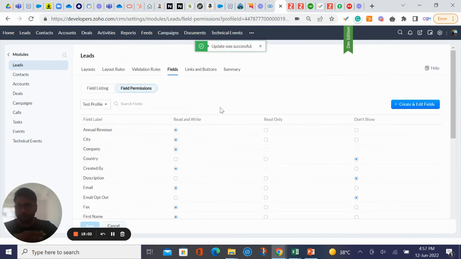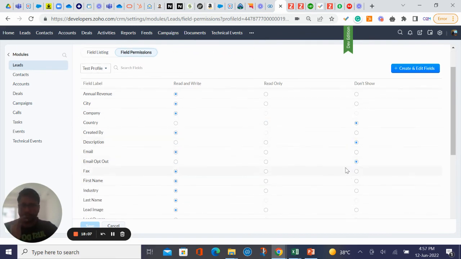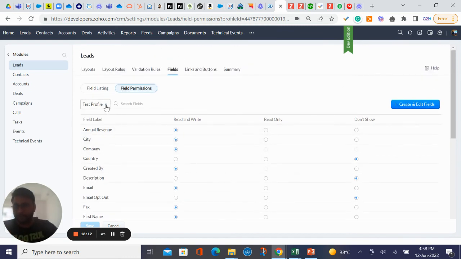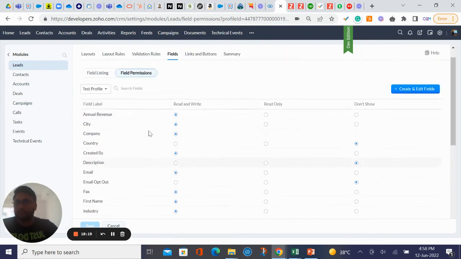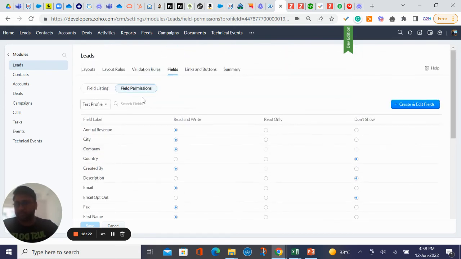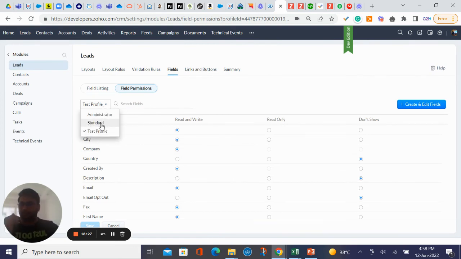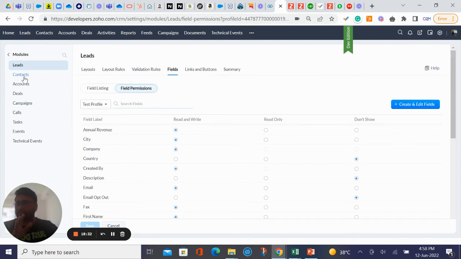Once I do it, these fields won't be available to the test profile anymore. When the test profile tries to access the Leads module, they won't be able to see these fields. The reason is we have changed the permissions for those fields in the system for those users. Similarly, we can do it for standard or administrator profiles and control the fields. In the same fashion, we can do all the modules and control the security of the fields for each of these modules.